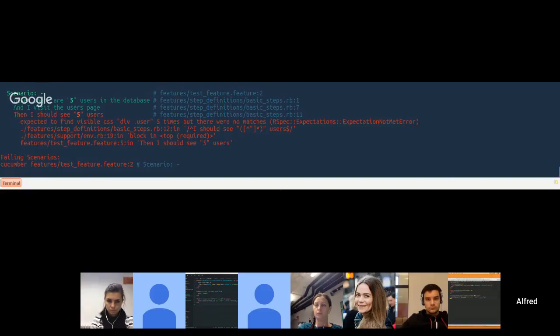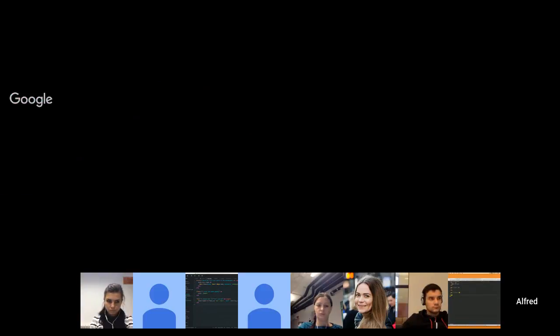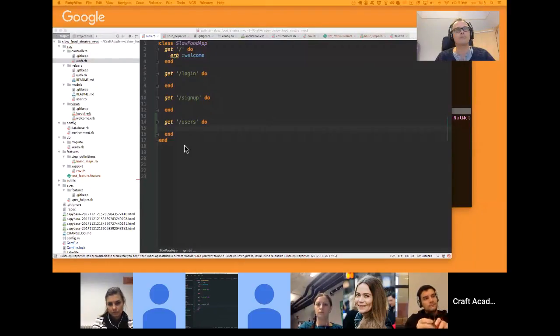The first thing we need to do is to go into any of the controllers, this one, for instance, the AUT extension of the slow food application, and we want to say get /users, right? Because that's what we want to render. And in this case, we want to fetch all the users from the database. You've probably seen me do this yesterday, so some of you will recognize those commands.